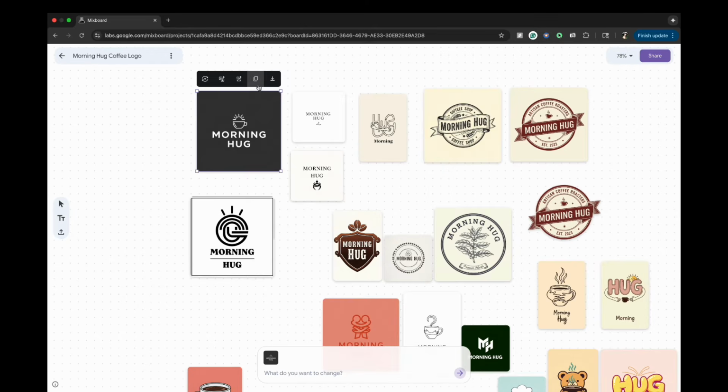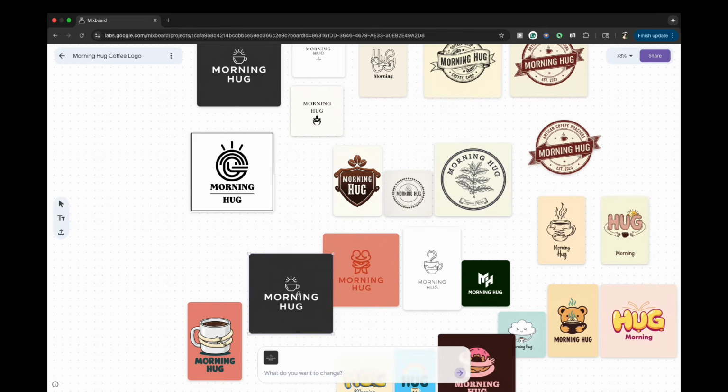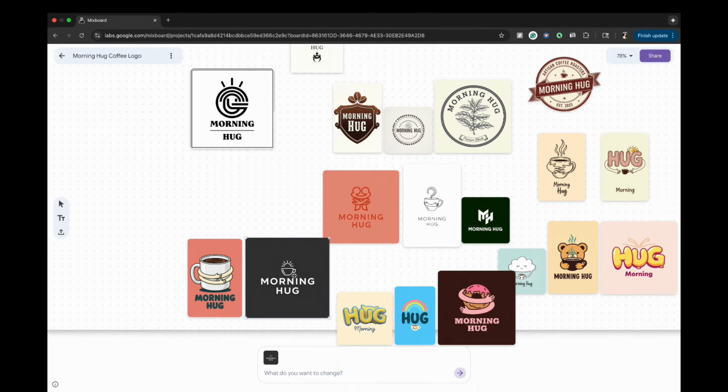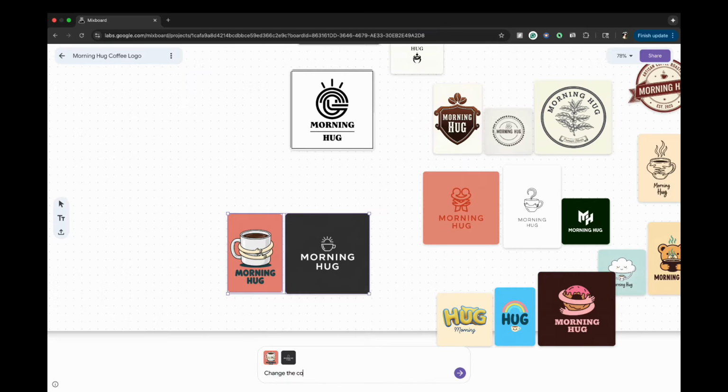We can also use the other image as a reference. I really like the sun in this logo, so I'm selecting both images. I typed, "Change the coffee cup in image 1 to the cup and sun design from image 2."